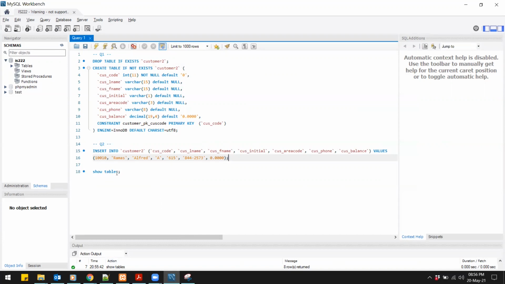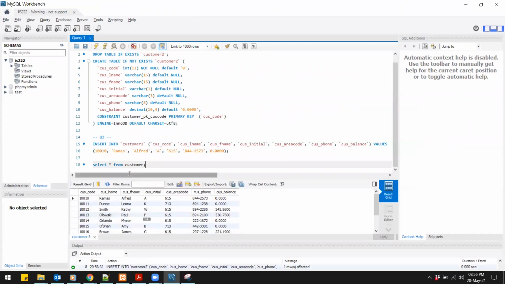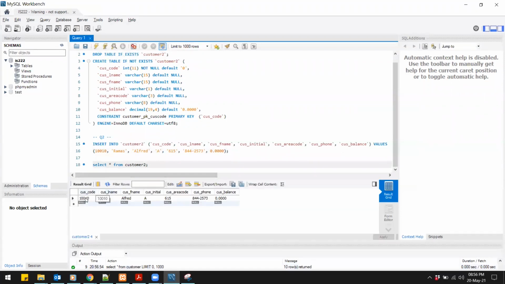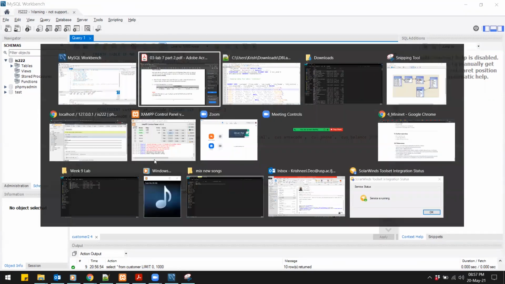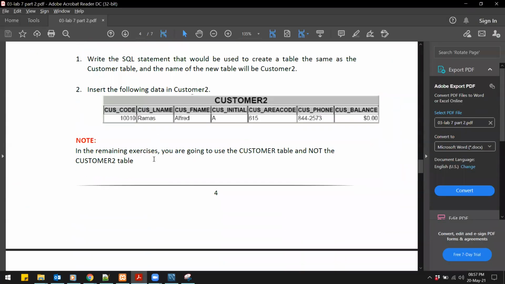You will notice there's a green circle in here that indicates that the query ran successfully. And if you want to verify, you can do a select command, select everything from customer2. Right, we have one line in the customer2 table. The next one is query 3. It says in the remaining exercises, you are going to use the customer table and not customer2.